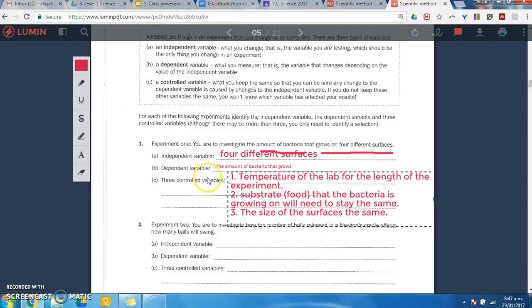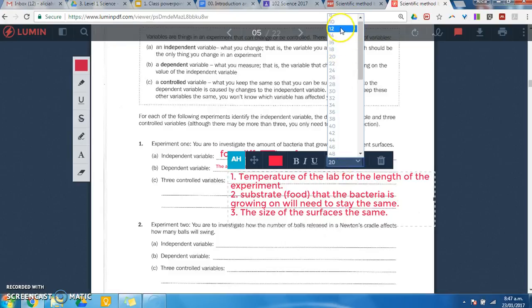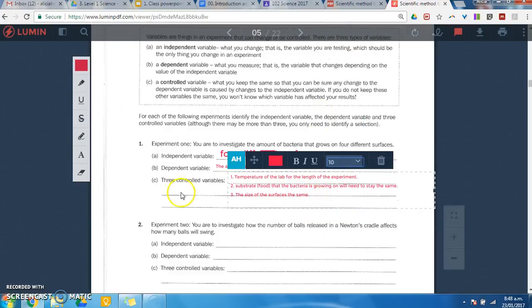So these ones here, control variables, they're a little bit abstract, but usually if you think about things like temperature, or where you're doing the experiment, or what is required for the experiment, so you could look through an equipment list, or you could think about what might be in the equipment list, then that can help you.